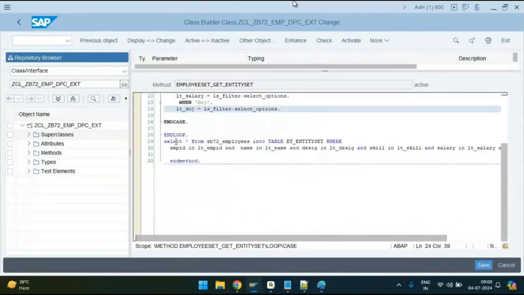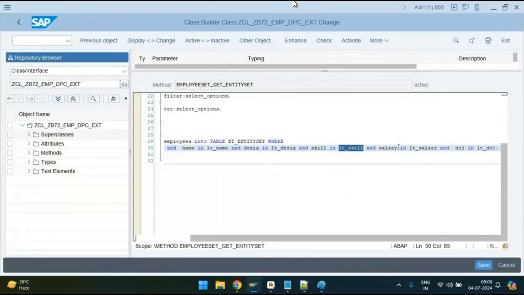And then select star from the table into table ET entity set, because I need to send the result to the front end, where employee ID in LT underscore employee ID, name in LT underscore name, designation in LT underscore designation, skill in LT underscore skill, and salary in LT underscore salary, date of joining in LT underscore date of joining. Okay, so I activated it.